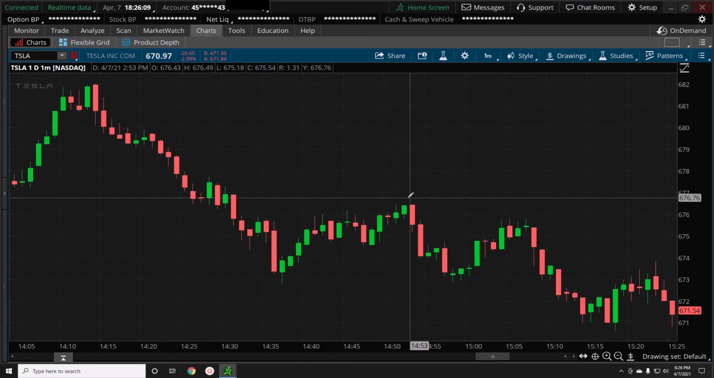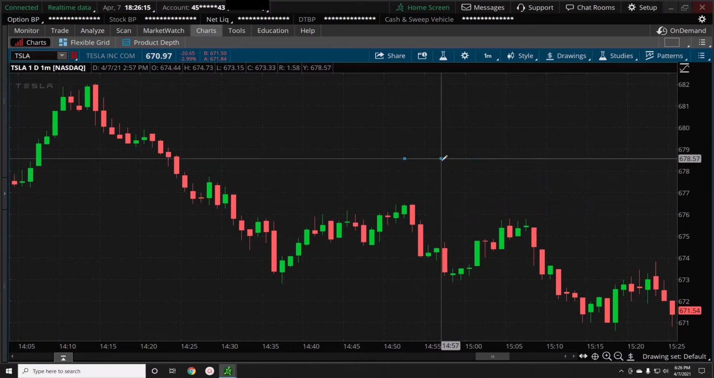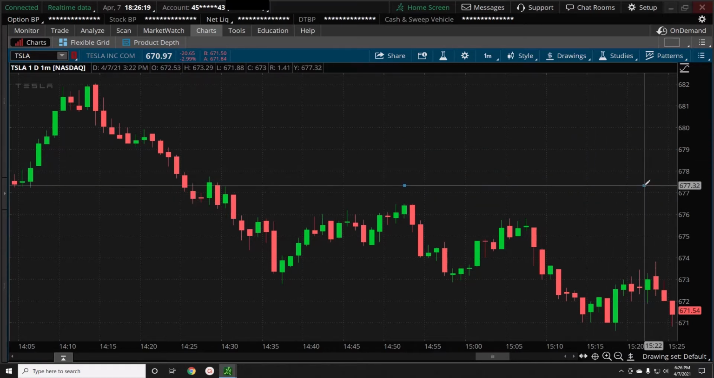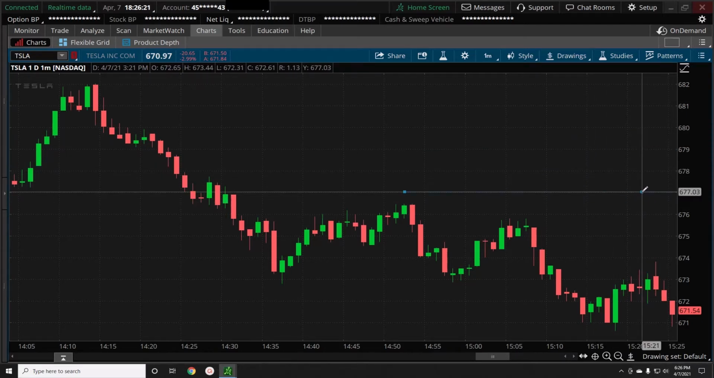So if you want to draw, all you do is hover and click. I'm going to show you over here. I'm going to left click once, and now see how it activated this blue line here. If you look on the right hand side, there's a price there. Well, I want to put it at 676.50.